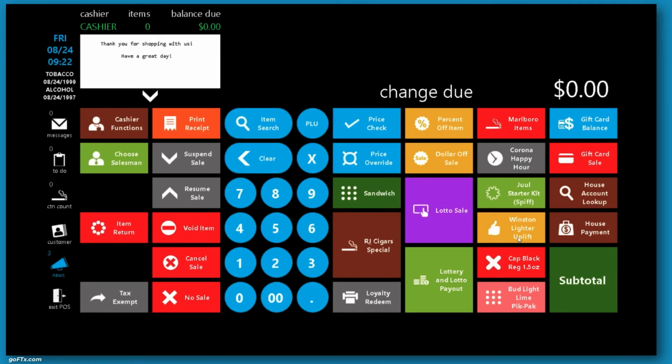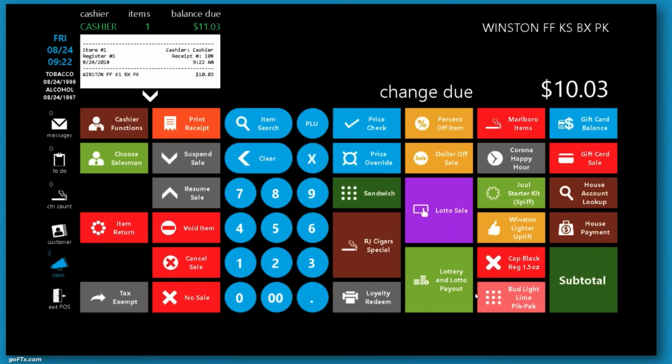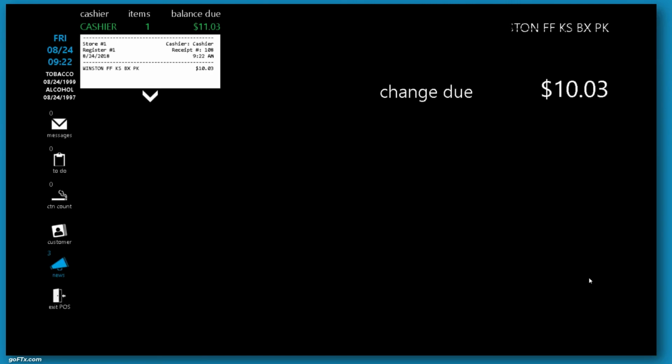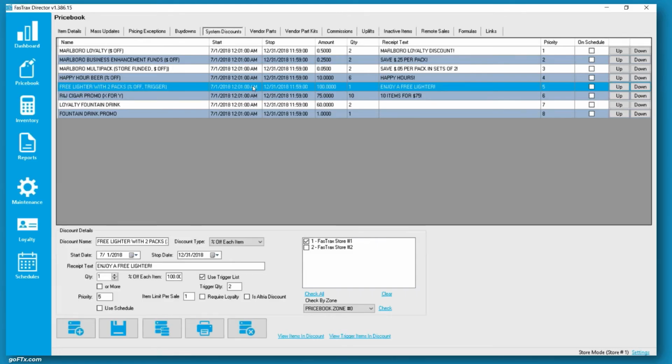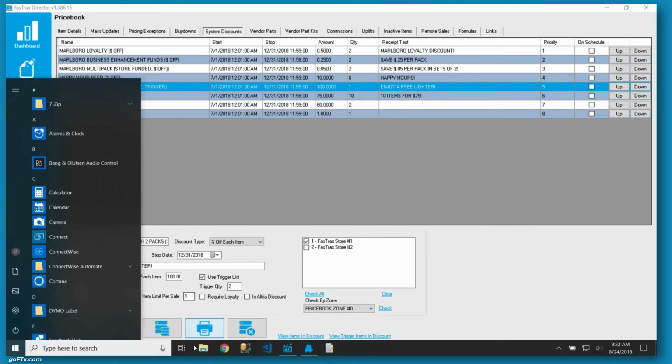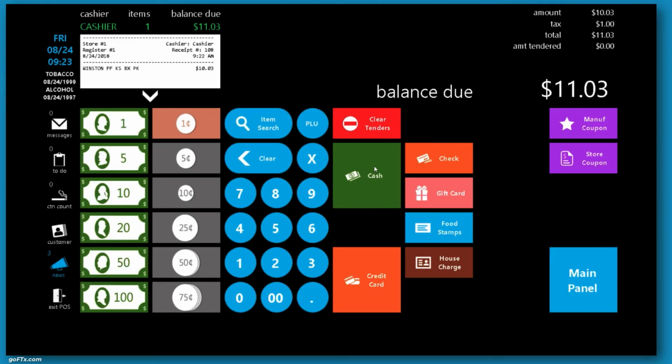I've got a button programmed here, the uplift. I'm going to choose the Winston. I bought 1 of them. I'm going to subtotal, and it's going to remind me here in a second. Let me do the second one. Do I still have that eligible? Nope, I don't. So it's not going to prompt the uplift. I don't have uplifts enabled on this machine.